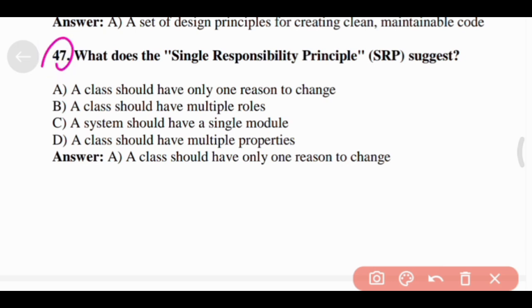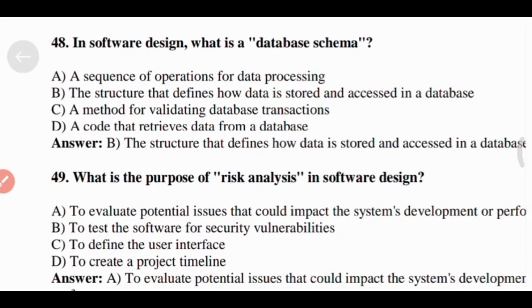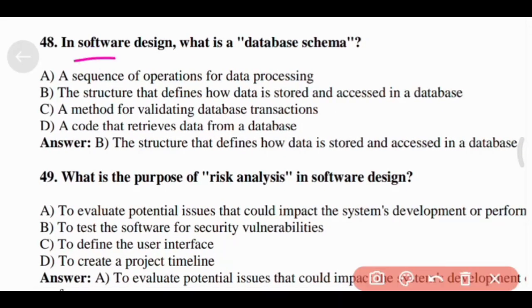What does the single responsibility principle suggest? Option A, a class should have only one reason to change. In software design, what is a database schema? Option B, the structure that defines how data is stored and accessed in a database.